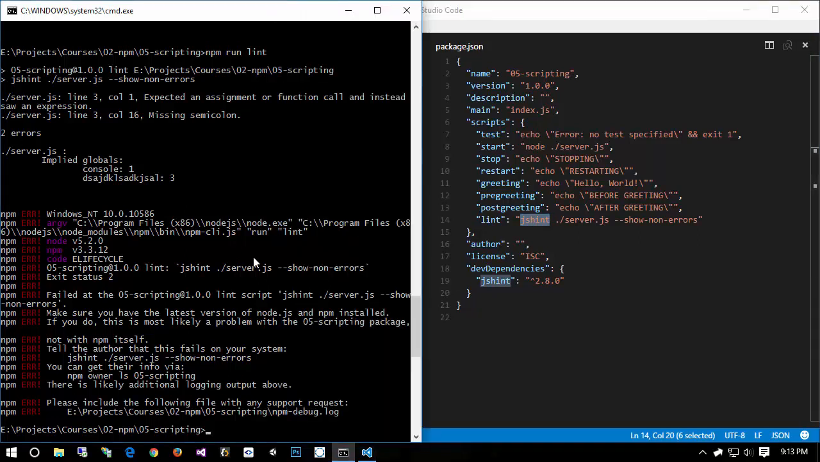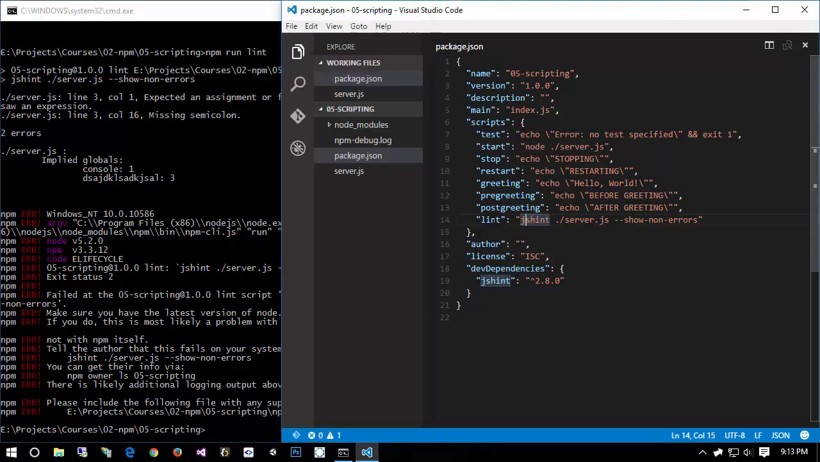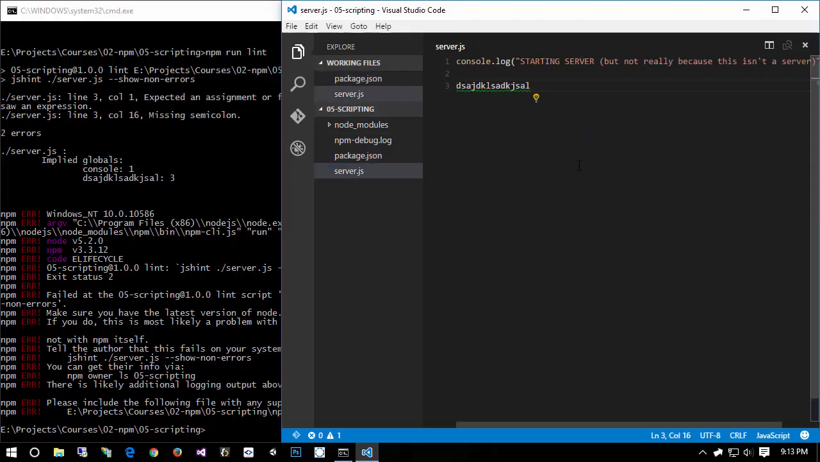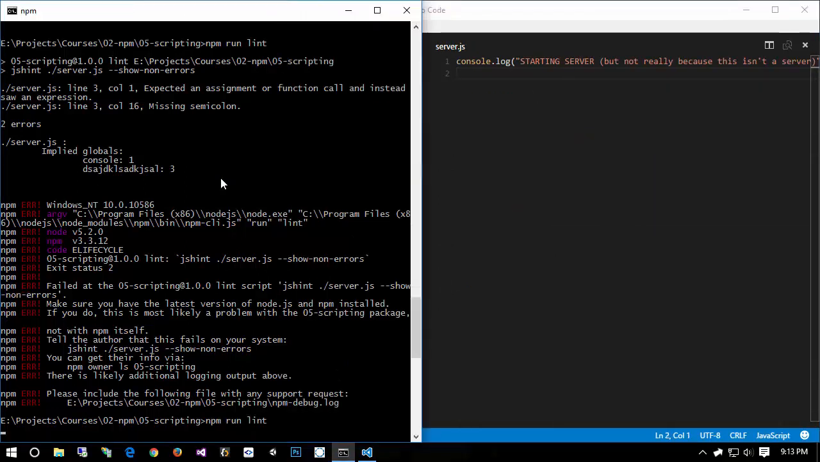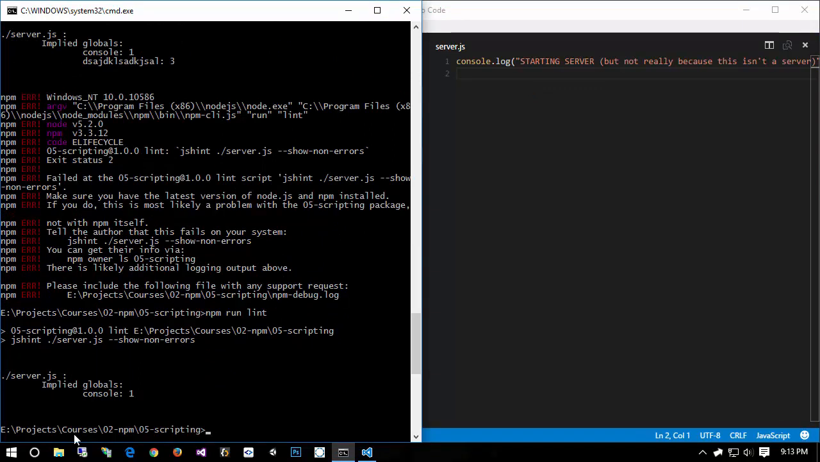The reason why this is so cool is because a continuous integration server might run this script for us. You might even put this lint task in place of the test script if you wanted to. And it might stop the build entirely if this particular script returned anything but a zero status code. So if I came in here and fixed that nasty syntax error and ran my lint again, notice how I still get my additional data that I specified with that flag, but I don't get a failure because there were no errors. There was just that additional data about my implied global.